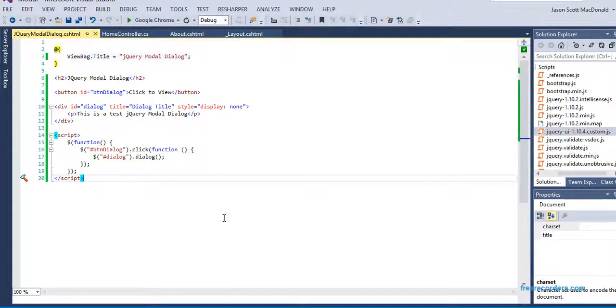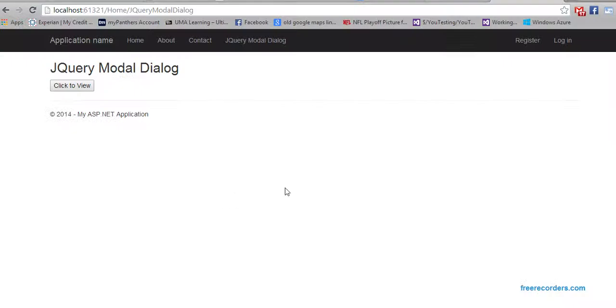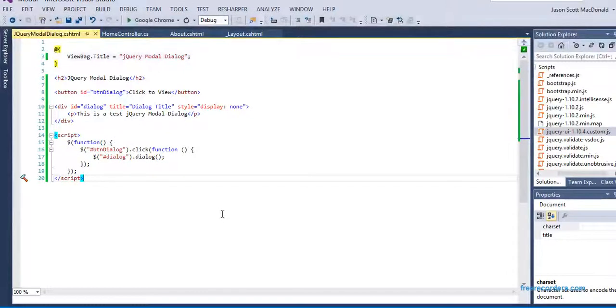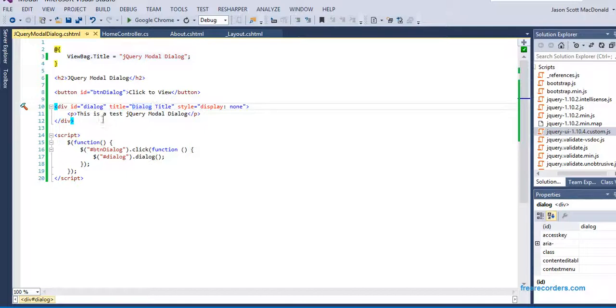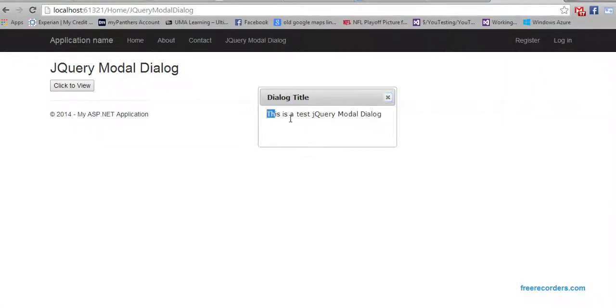And this is not a modal to start with. You have to add modal. But let me refresh this. So we're refreshed, and so you notice the div is hidden. And if you click it, there we have the dialog title. And if we go back to the HTML, so the dialog title came from here, and this paragraph comes in here. So you can close it, and so there you go.